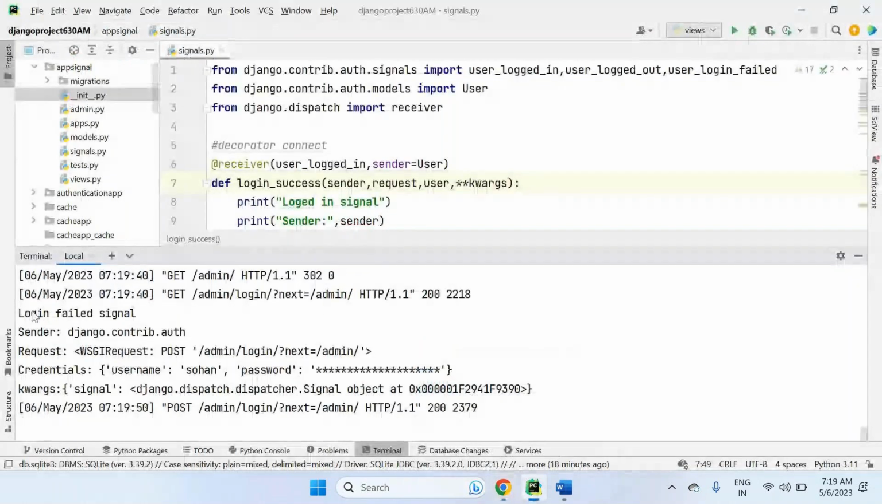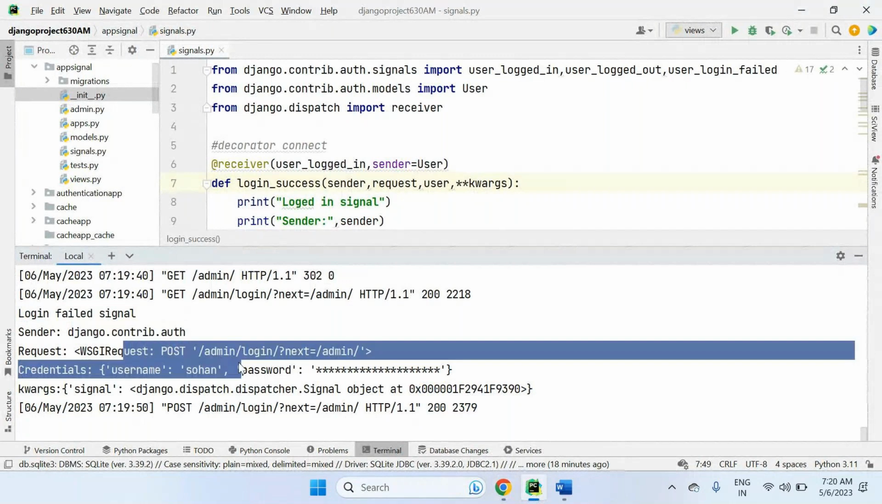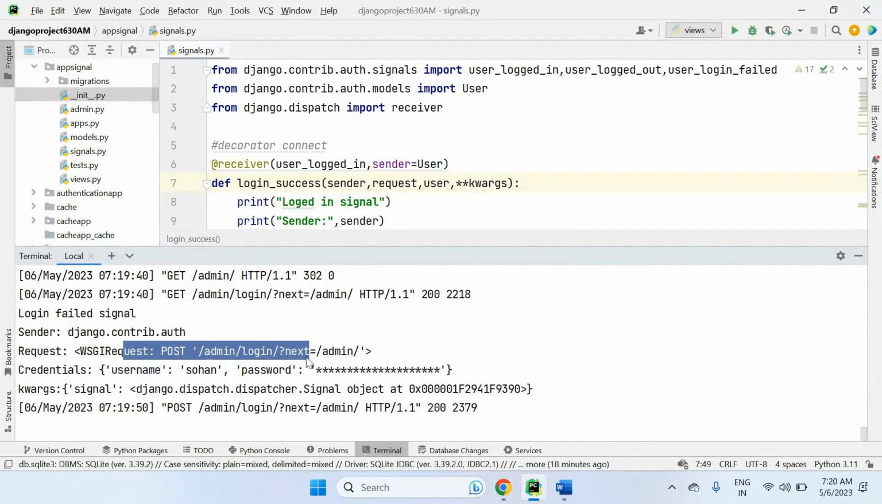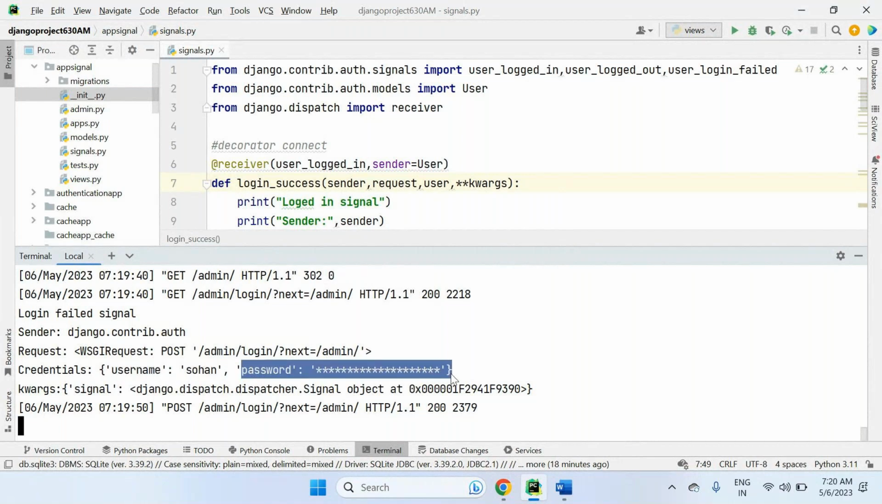Look at this. Sender is django.contrib.auth. Request is the WSGI request for the admin panel. Credentials are username Mohan, and the password is not visible for security. Keyword arguments: the signal dispatcher is there. Whatever activity you are performing, that signal is going to be called.